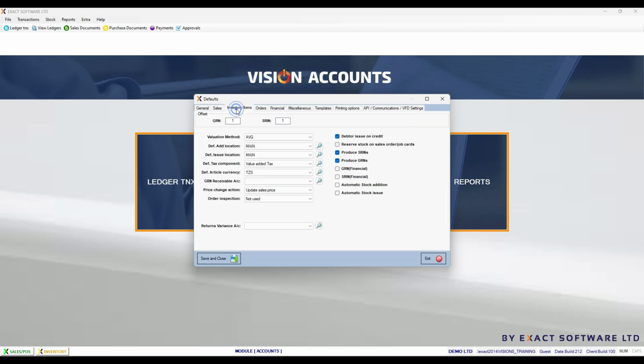Let's have a look at inventory setups. What is your default adding location and issue location? Now, the main location is by default available in the system, but at any moment in time you could change that. Tax component is value added tax. So it's basically this component. If in your situation you do not charge VAT, then your default component could be VAT exclusive or 0 rated.